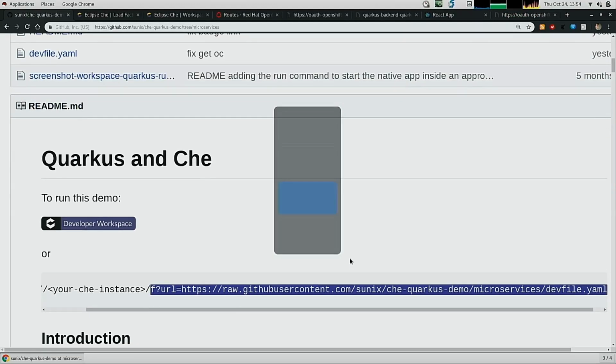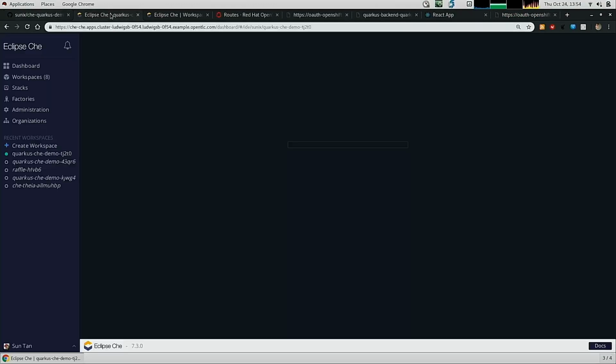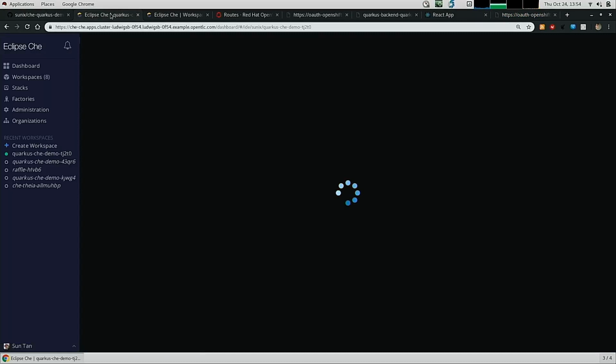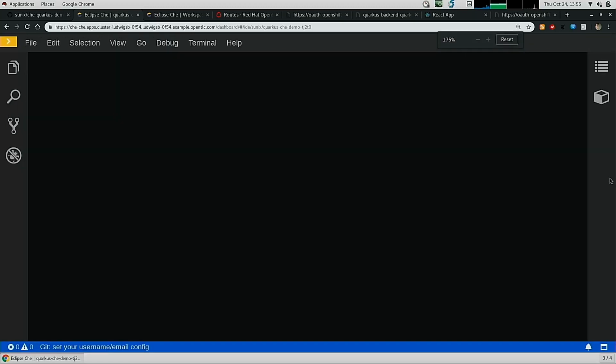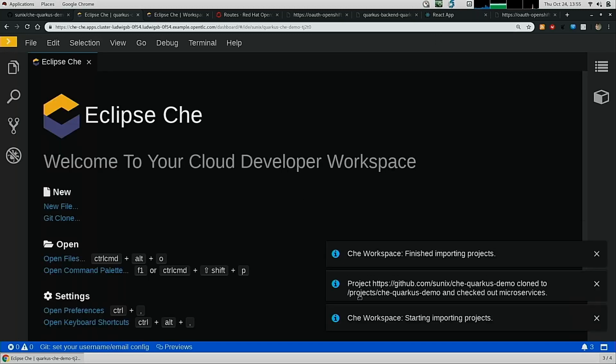So if I'm going back to the workspace, it has been started. And the first thing it's going to do is to clone the project. Is it okay? You can see? Or do I need to zoom in? Zoom in a bit? So now it is cloning the project.